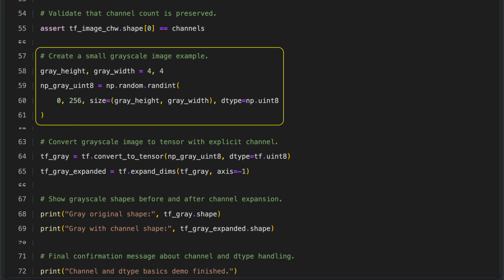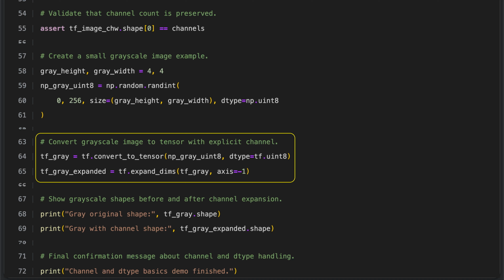The code first converts a grayscale image stored as a NumPy array into a TensorFlow tensor so it can be used in TensorFlow operations. It then adds an extra dimension to represent the image channel, even though there is only one channel for grayscale. This added channel dimension makes the image match the standard format expected by many machine learning models. As a result, the image can be processed consistently alongside images that have multiple channels.